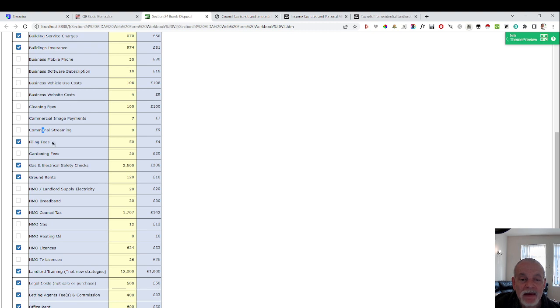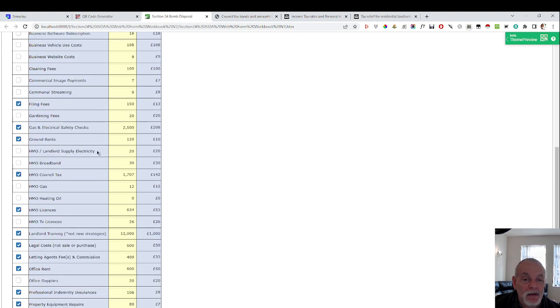Filing fees is where you do all the bookkeeping, but you don't do your tax return. You get a tax advisor or bookkeeper to do it for you, in which case you'll pay them a one-off fee each year for doing it, and so you'd have a filing fee. So say it's 150 quid, okay, and it's a yearly fee, which is 13 quid a month. Next one's gardening fees. You might have a HMO where you're paying a gardener to come round to clear the weeds from the path, 20 quid a month, something like that.